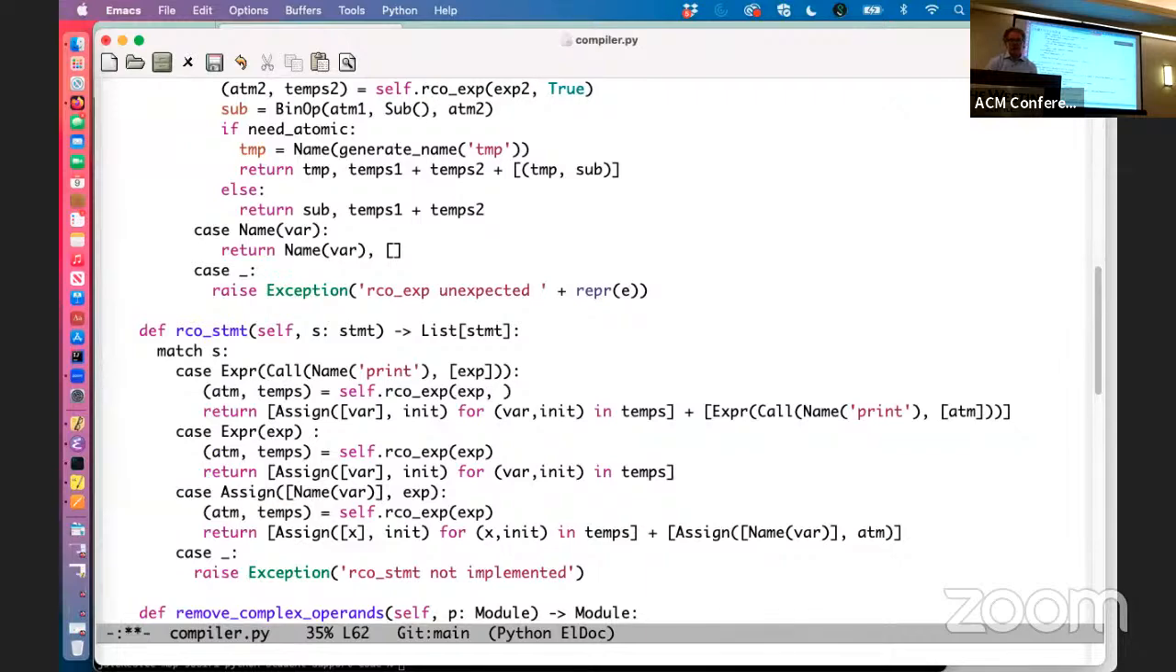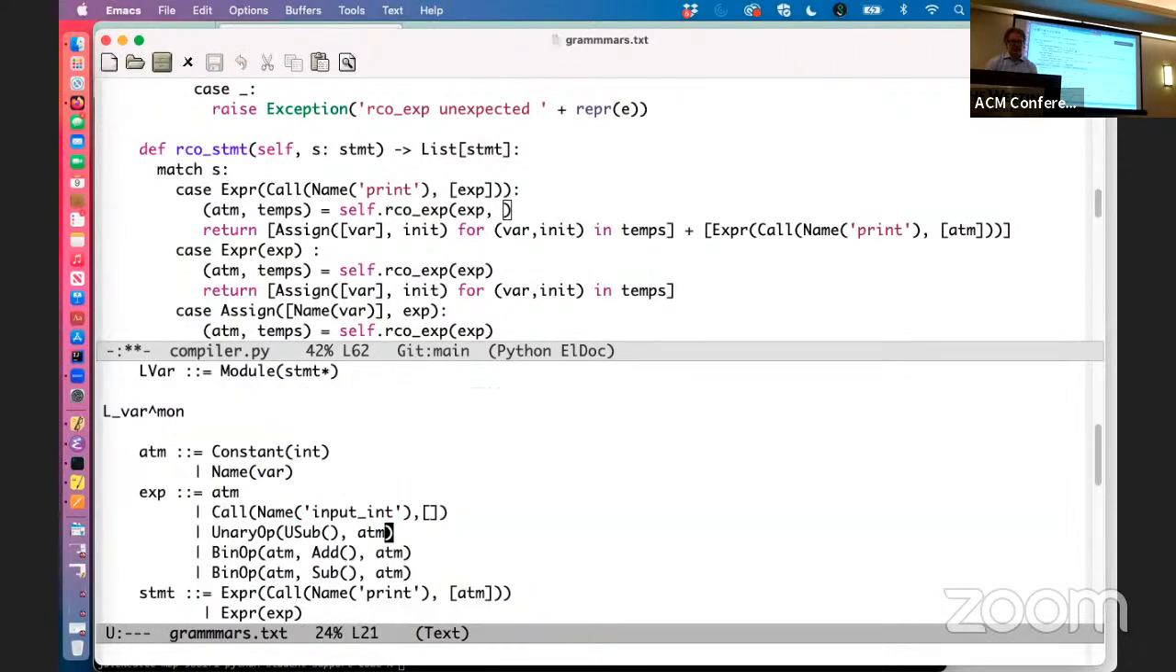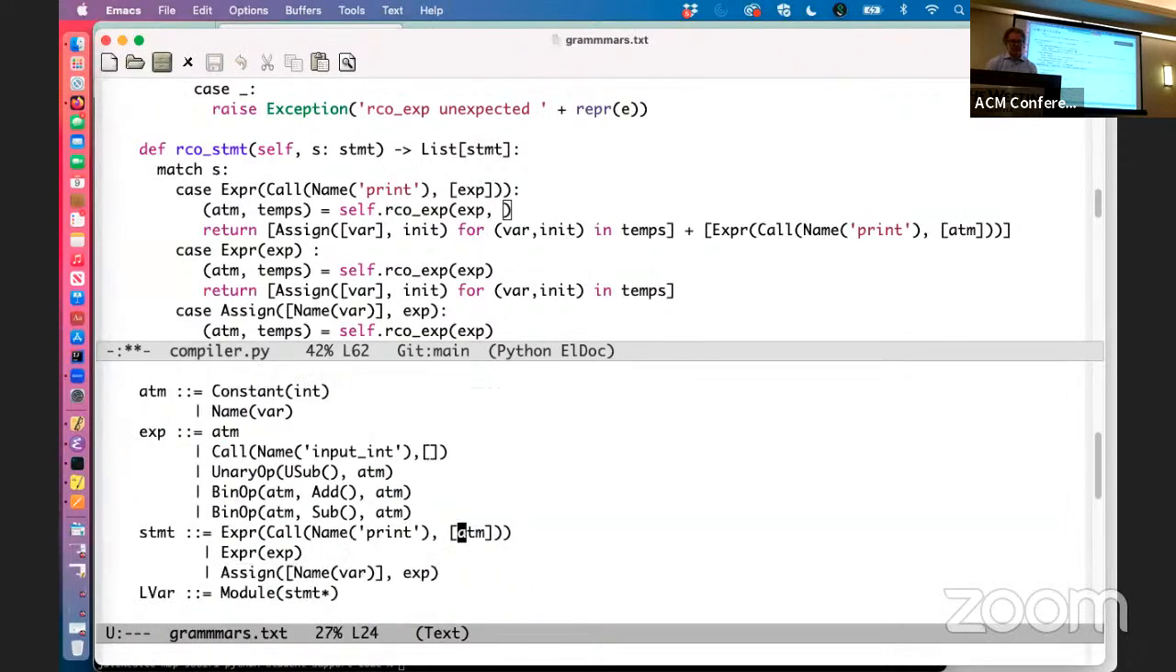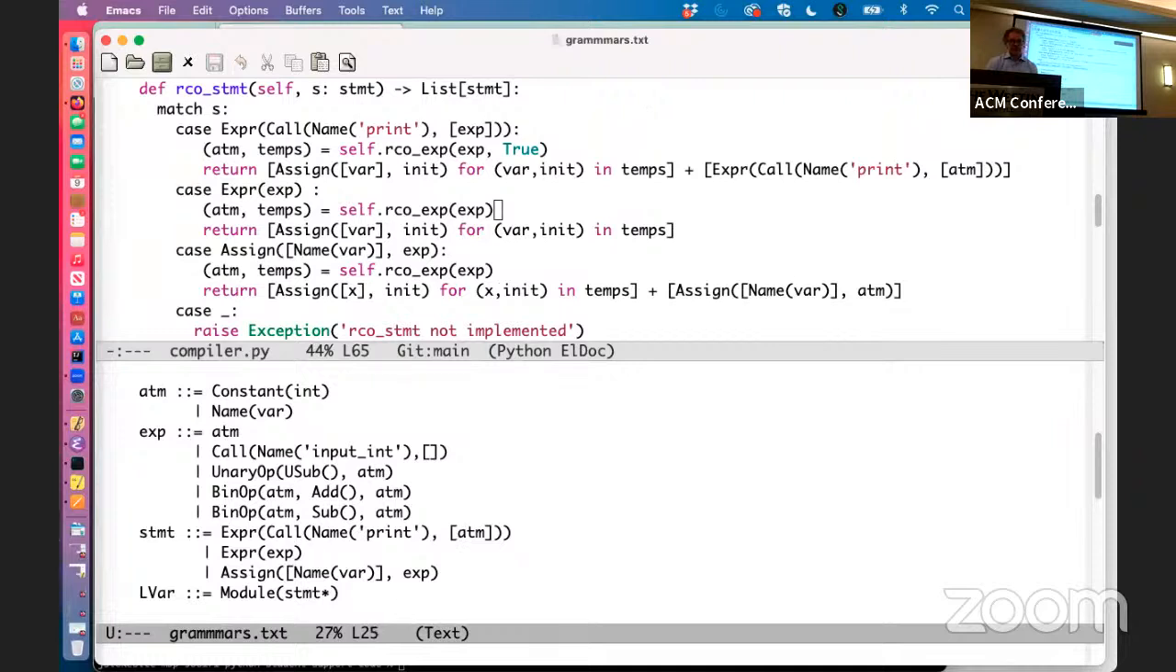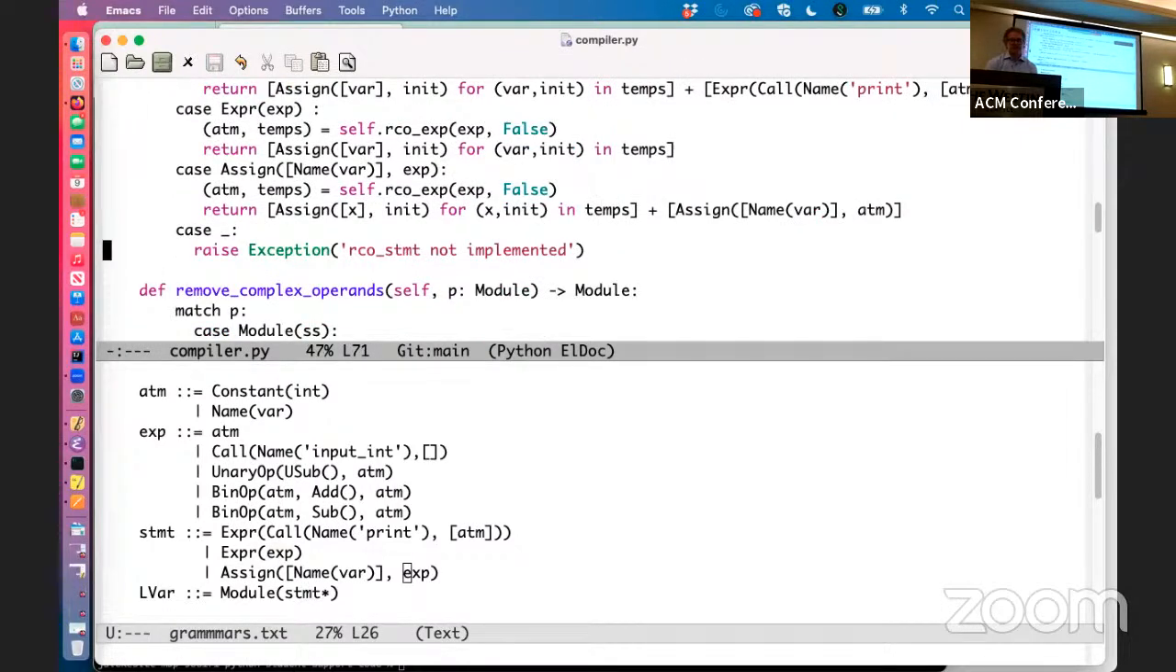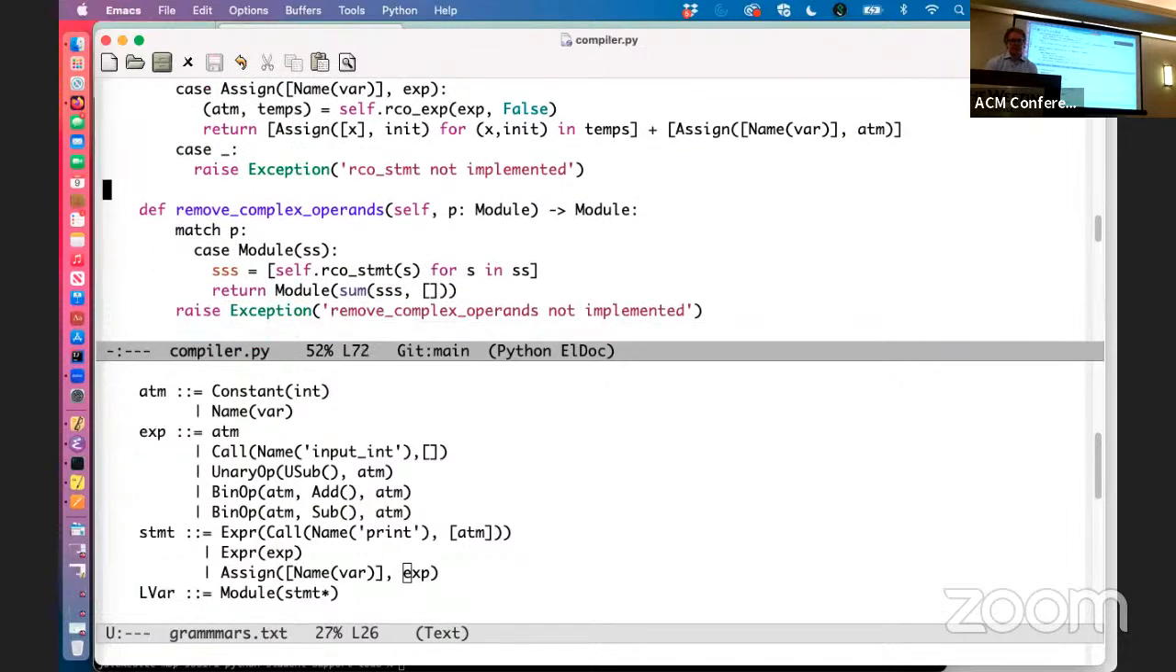And then what about here? Let's look at the grammar. If we look at print, yep, that one needed to be atomic. For expr though, this one does not need to be atomic, so we'll do a false there. And then for assignment, that's also going to be a false. I think that's it.